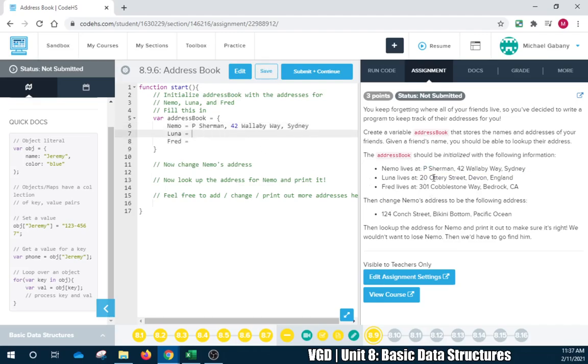Boom. We've created our object address book, and we've given them key value pairs. Object key Nemo, value P Sherman. Now I'm not supposed to be doing semicolons, I'm supposed to be doing commas. Where's my comma at? There. Man, you get away from English and then you forget where the comma button is.